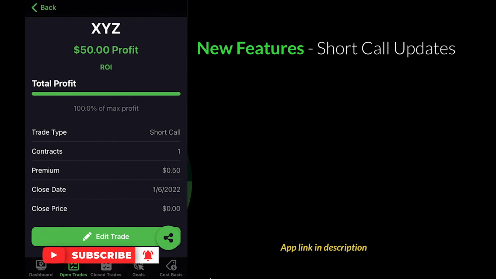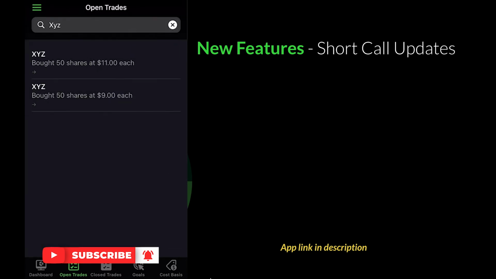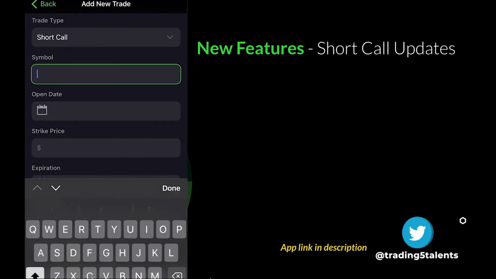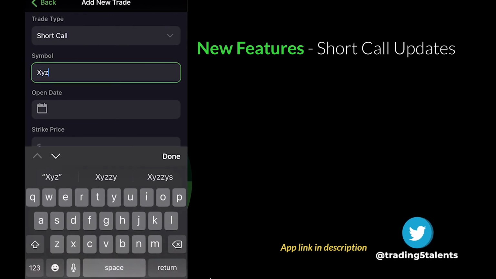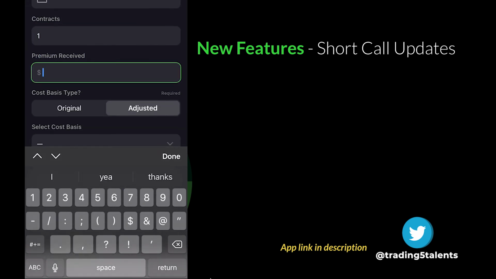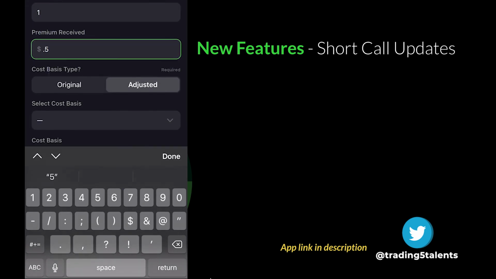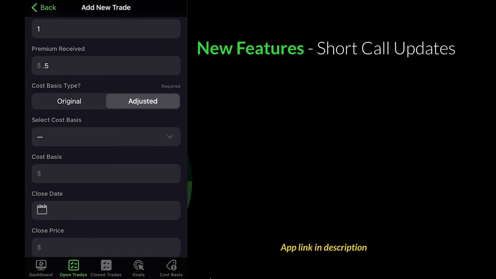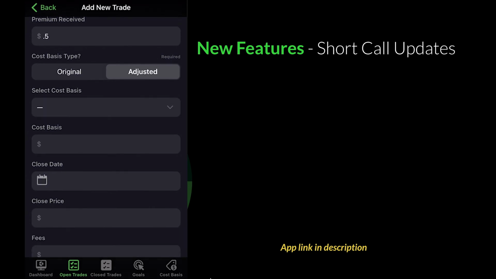So we go back and let's clear this and let's add another short call. And I want to show you something else. So XYZ once again, let's say we sell another contract for 50 cents. And we can see the cost basis type. And this cost basis type selector controls this drop-down menu.